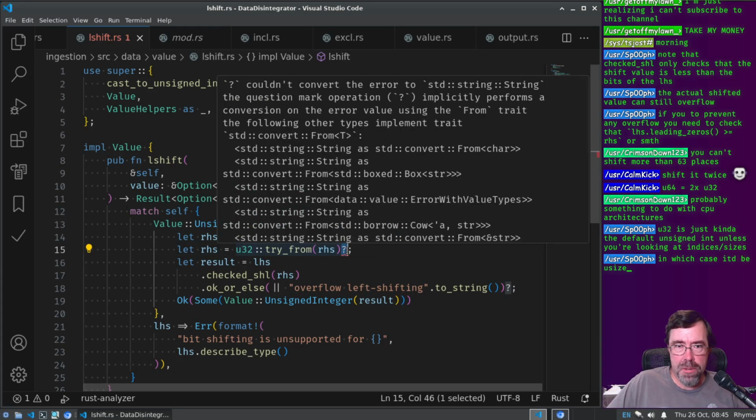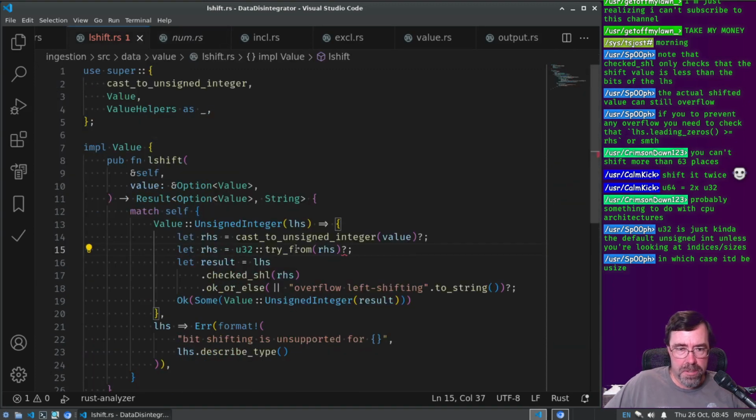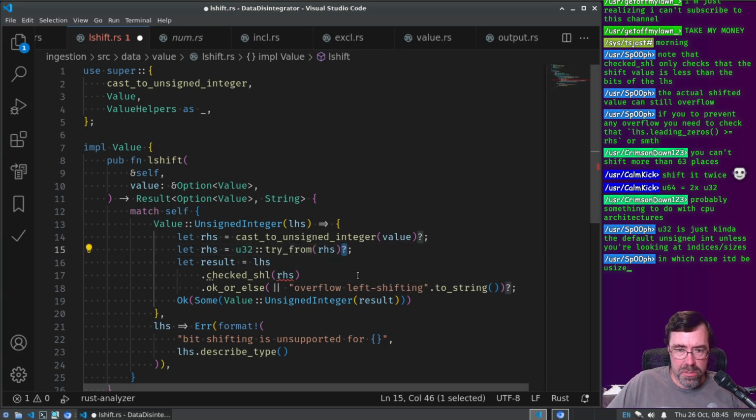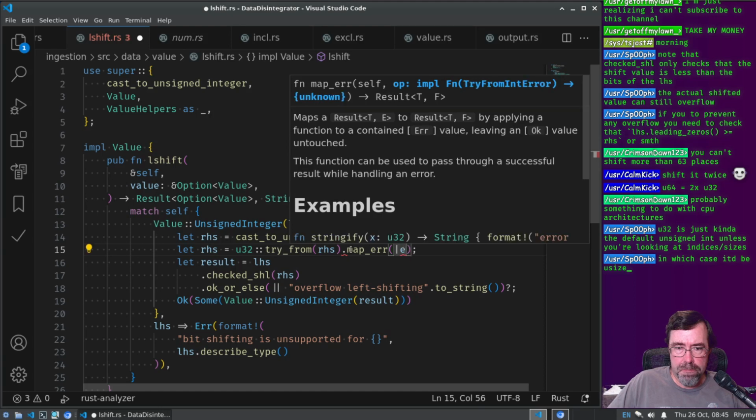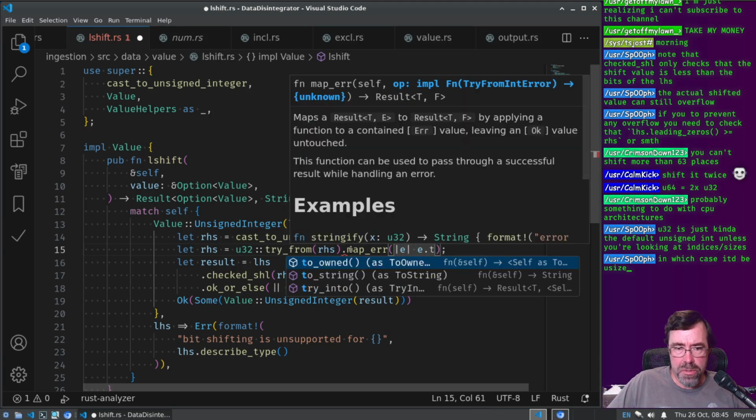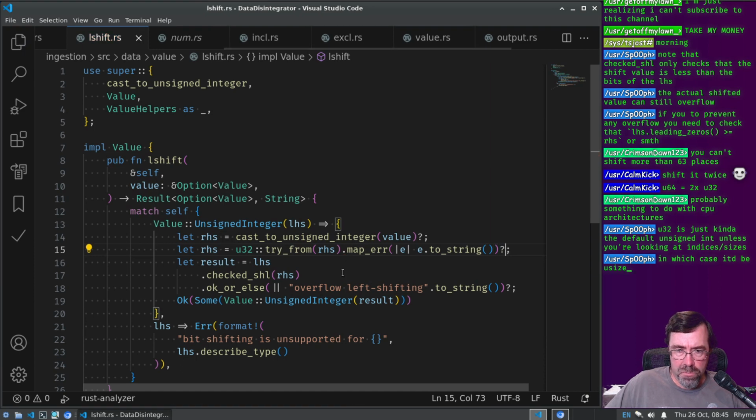Come on. Couldn't convert the error to a string. What is the type here? It's the result try from int error. So I can't turn that into a string. Try from int error. Okay, fine. Map error. Saying I can't turn that to a string? Now it can. Why did I have to do that explicitly? All right.